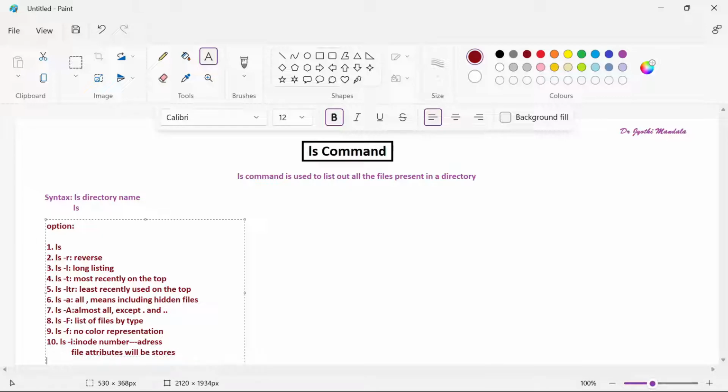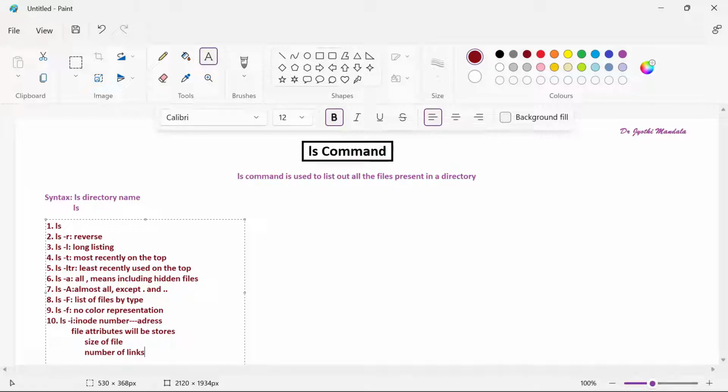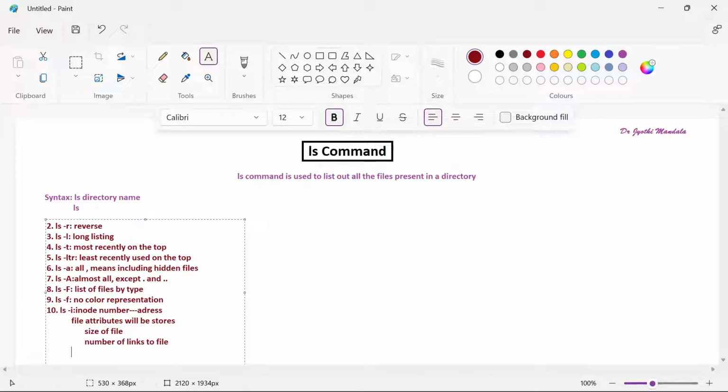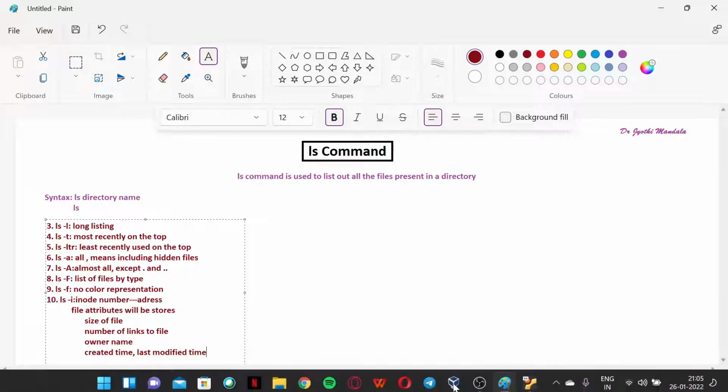What are file attributes? File attributes are nothing but the size of the file, or it may also contain the number of links to the file, or it may also contain the owner name. Okay, we also have other information like when it is created, when it is last modified, created time, last modified time. Okay, such information will be stored at a particular address, and that address will be considered as an inode number. Now if you want to know that inode number, then we can go with this option ls -i.